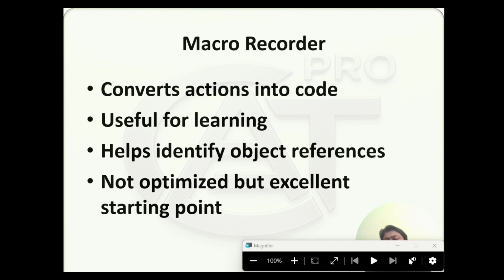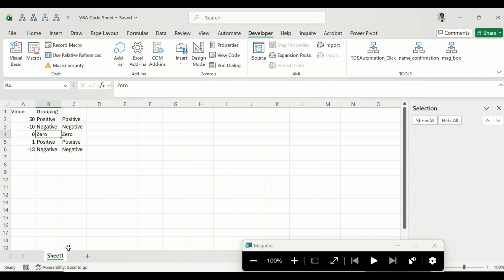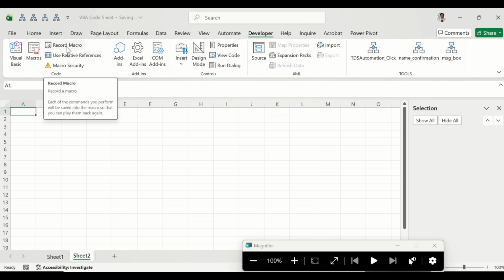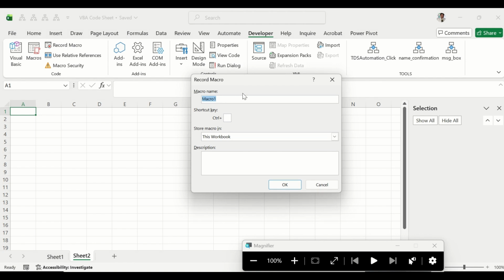What I will do here is insert a new sheet. This is Sheet 2, and here I will record a macro. Just click on record macro. This is your Macro1. The name should start with text only, and maybe end with 1, number or without number, that's okay.